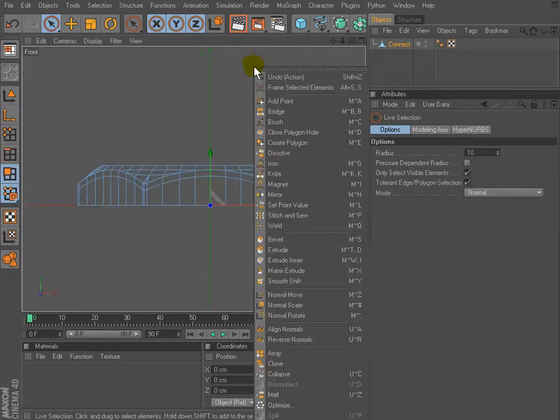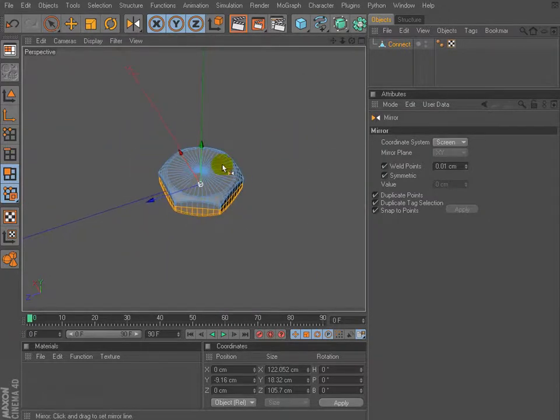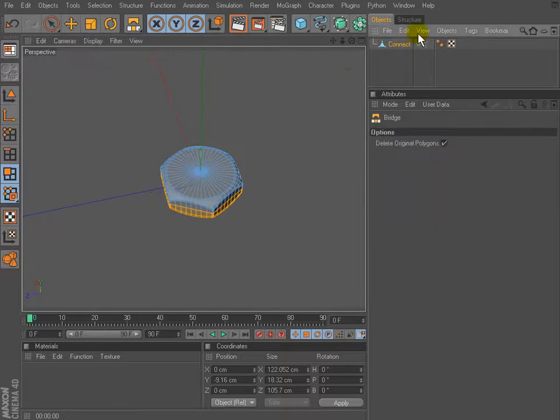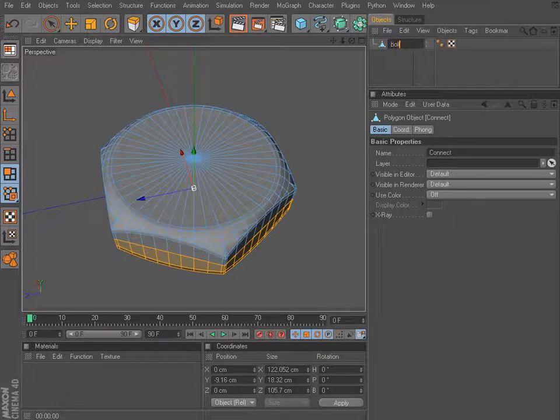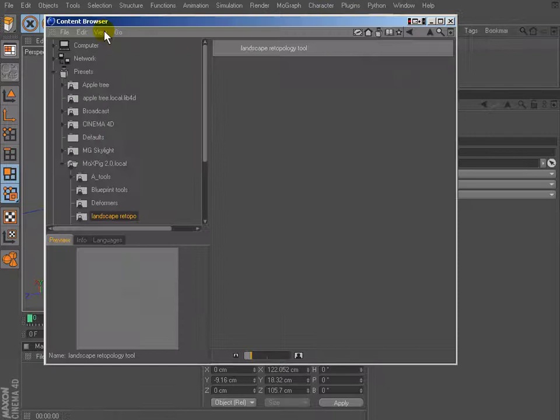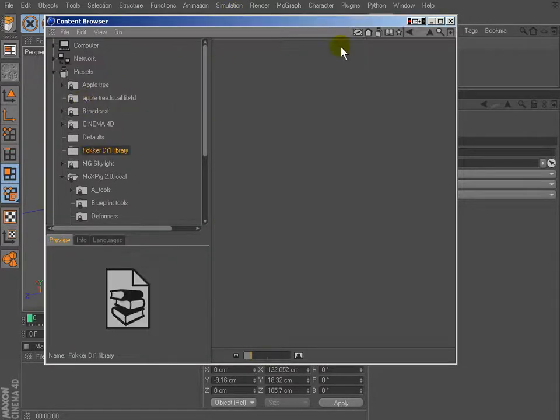And use the mirror tool and do the other side in this direction. It's nice, I think. Rename the object and we can save the object to the content browser library. Open the content browser, create a new library, and place the object in our library. That's all.